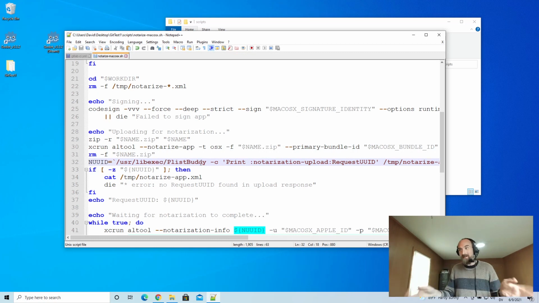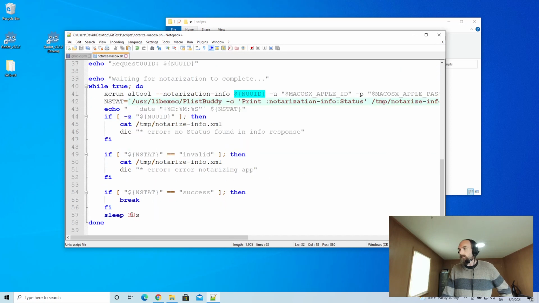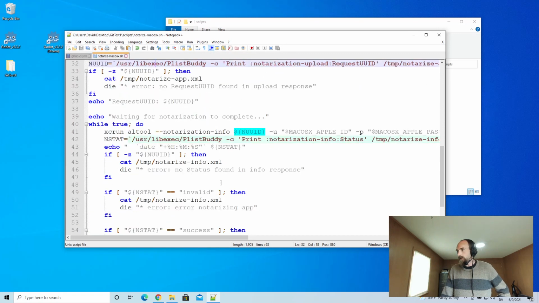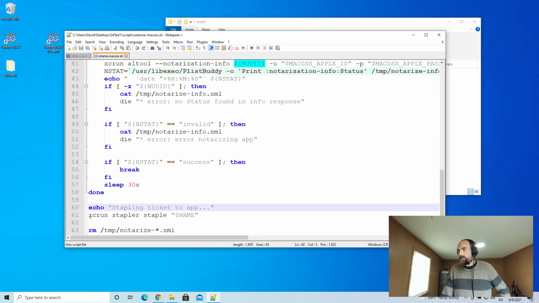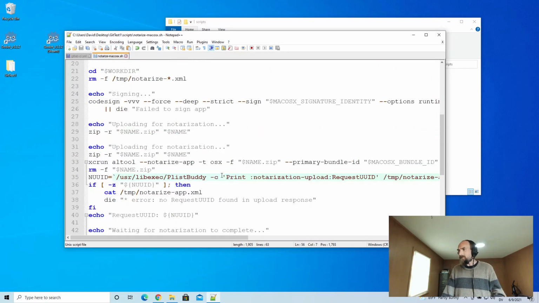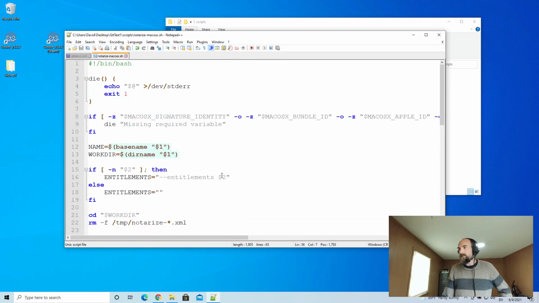I totally got this from John Gervin's script to extract the request UUID, and then it kind of loops, waiting 30 seconds for each loop, calling back to Apple and saying, hey, is the notarization done yet? And when it finally finishes, it is able to get this ticket and then use xcrun stapler to staple that ticket to the app. So yeah, I guess we didn't go through everything in here. It's not super important. You just get the general picture of what it is doing.